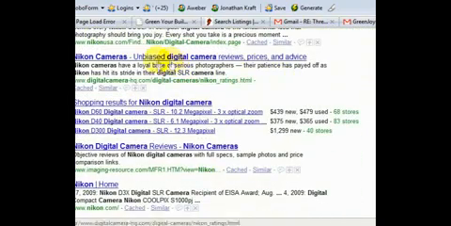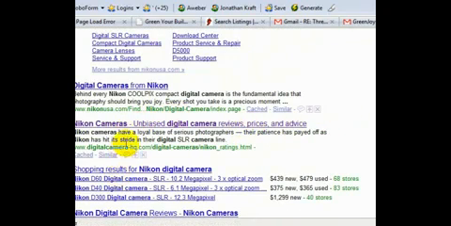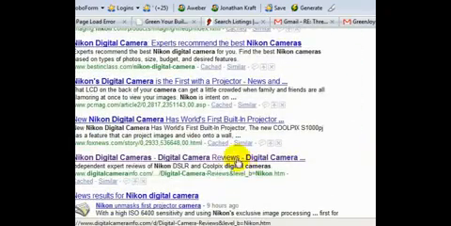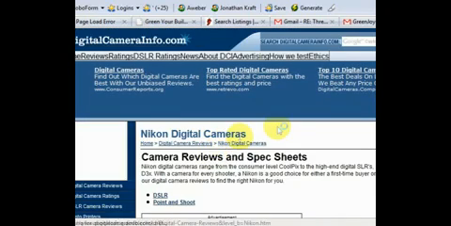Here's digitalcamera-hq.com, for example. I might just go to this website. So I might go to digitalcamerahq.com, or I might go to some of these other websites. For example, I might go to digitalcamerainfo.com, because that sounds like maybe a good site for me to find out some more information.